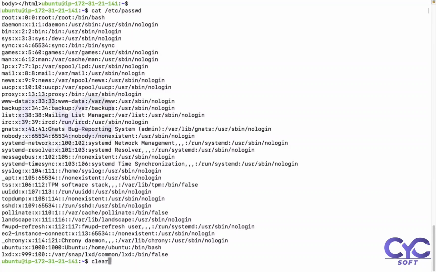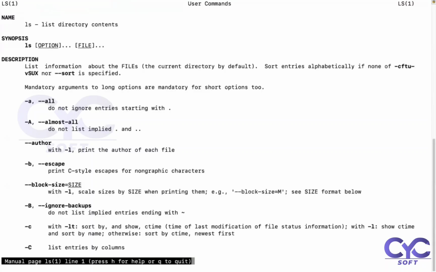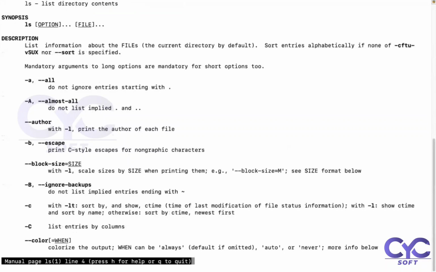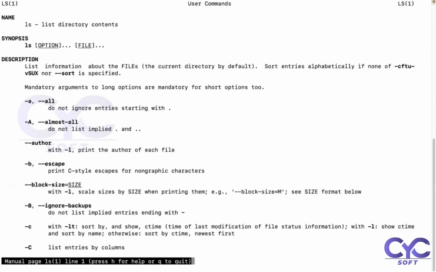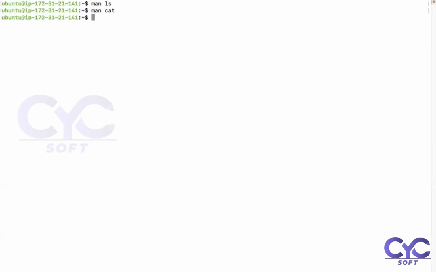Let's clear the screen. If you don't know what a particular command does, you have the user manual, that is man. Suppose I don't know ls: ls stands for listing directory contents, and we have a lot of options here. Suppose I go with man cat: cat stands for concatenate files and print to standard output. This is also one type of user manual. Please press q, which stands for quit.